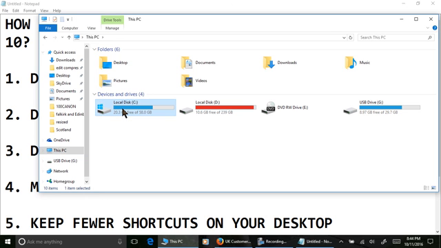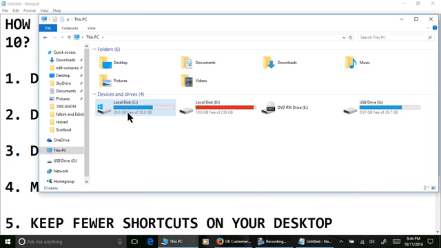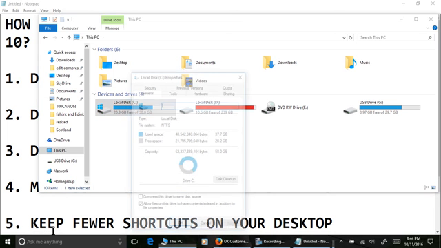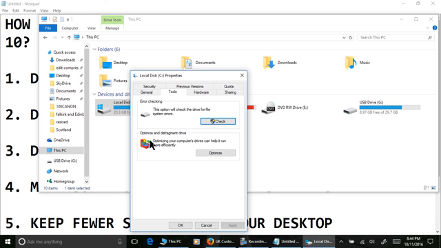Now, because the operating system runs on local disk C, that's the one we're going to optimize right now. You just right click on this, make sure it is highlighted, and then right click, look for properties, and then go to tools, and then here you see Optimize and defragment drive. Click on optimize.